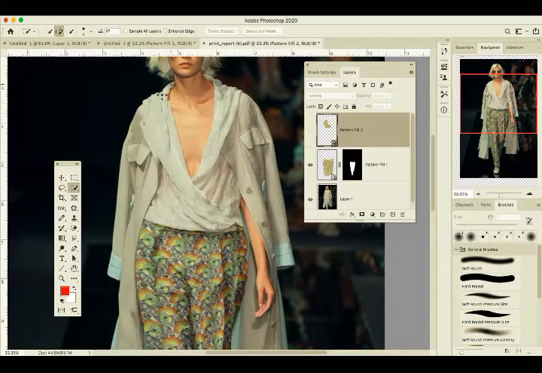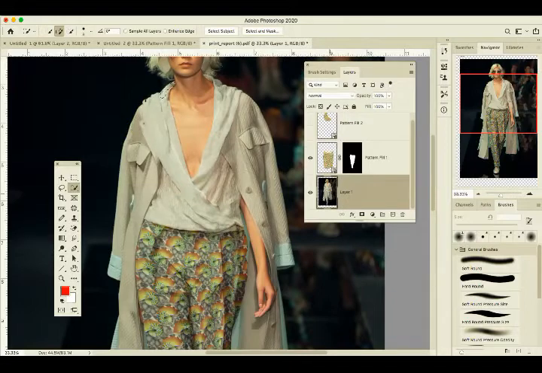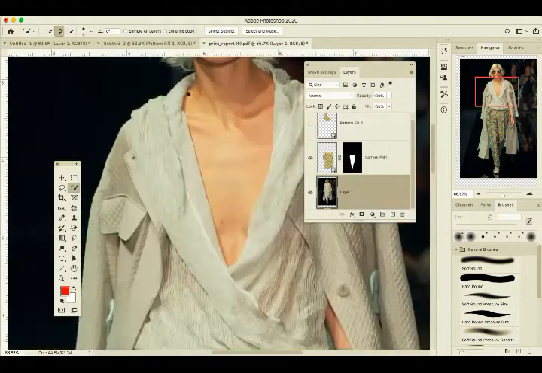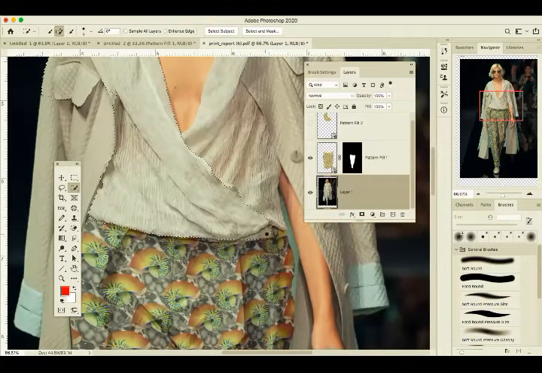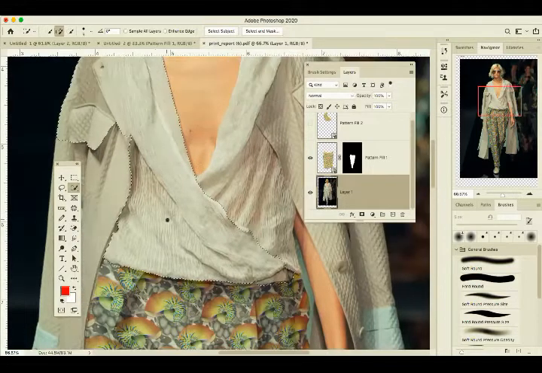Select this part of the collar. Go back to it and make sure I'm on the layer. Let's zoom in. Around the neck. Down the front. Because it's the same color, I'm capturing the jacket as well. So I'm going to deselect that.